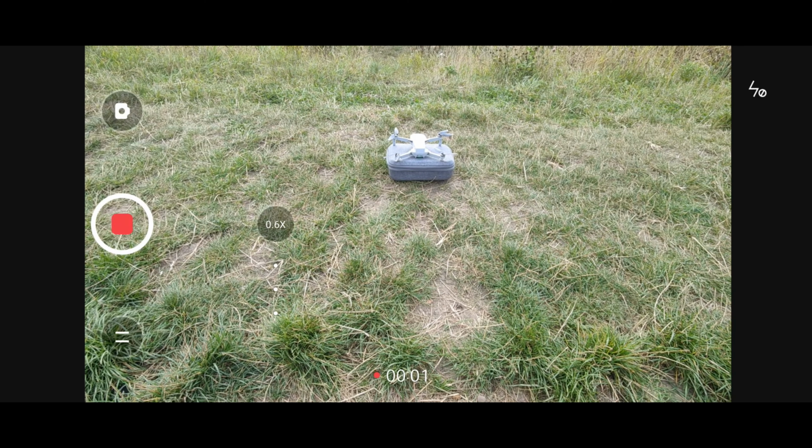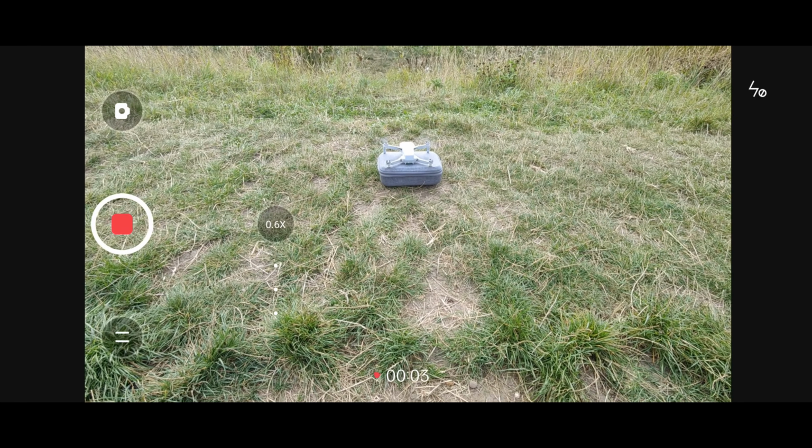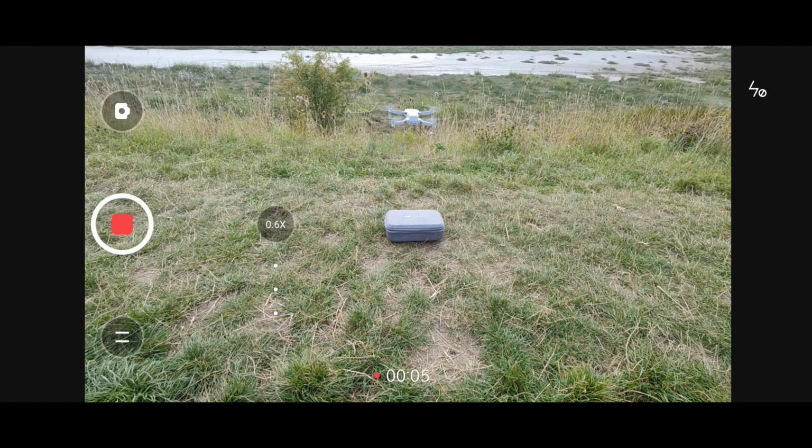One thing I really like about the DJI Mavic Mini is that I can use my hand as a takeoff and landing pad. Take off. We're going to get up in the air.